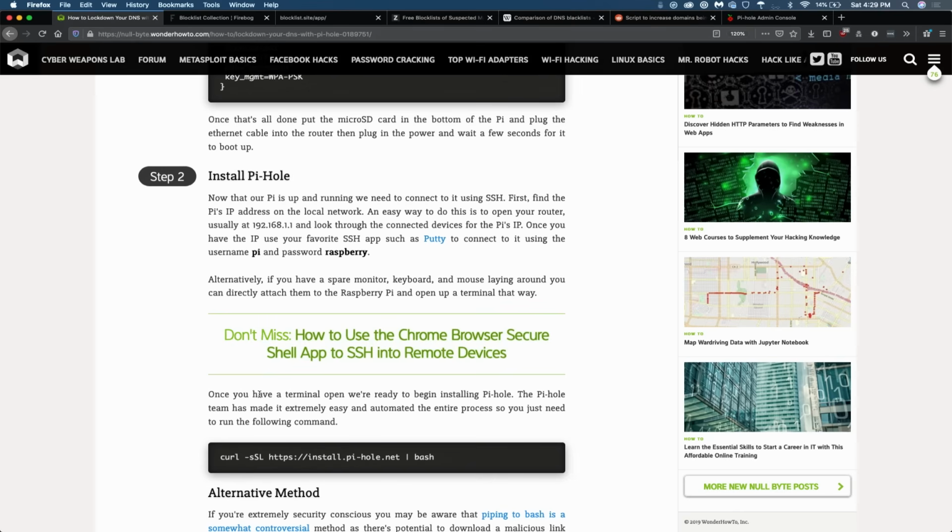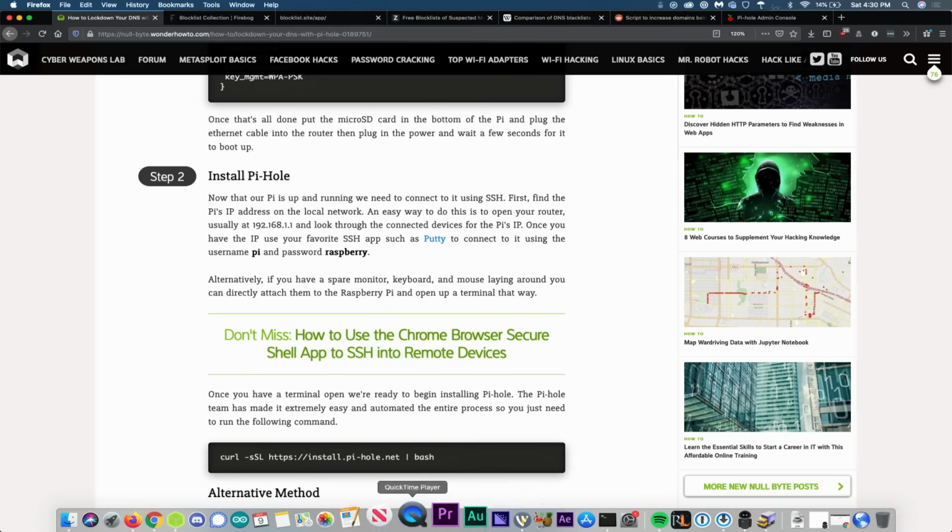Just download it. Otherwise, find the IP address, pull up your router admin page that will also have the IP address of all the devices on the network. Either way, you just need to get the IP address so that we can access the Raspberry Pi. So pull up a terminal.